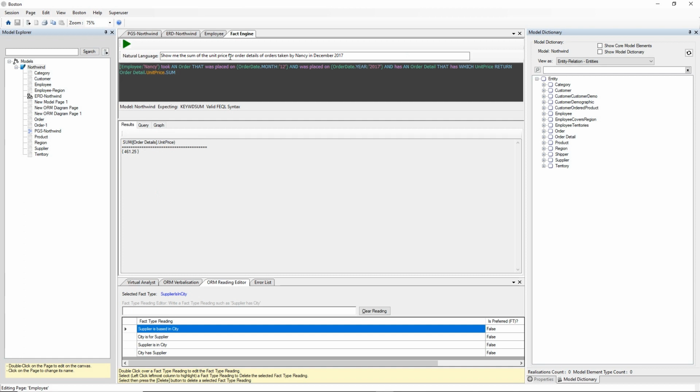Right, so we've got a result, and what FactEngine has done is converted that query into a controlled natural language query to get our results. So the sum total of the unit price for the order details for orders taken by Nancy in December 2017 is $461.25. And we know our query is going to be right because we can look at the controlled natural language query and verify that it's correct.